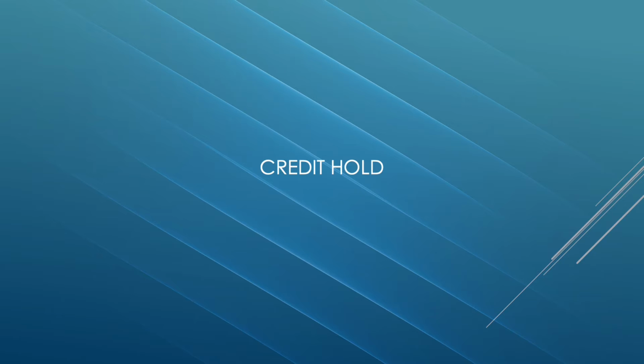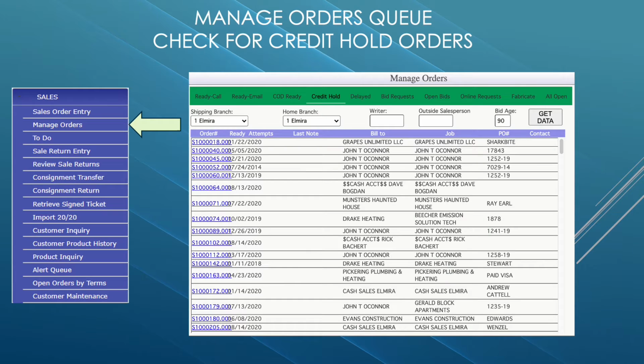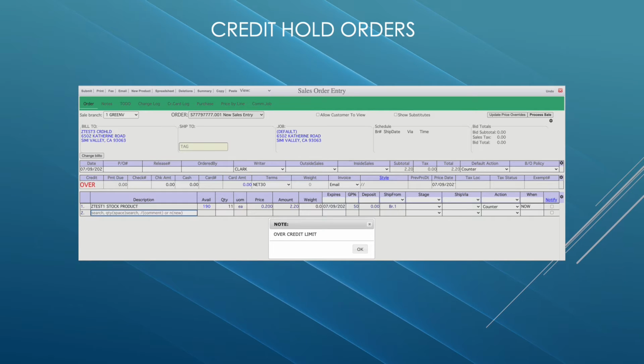Credit hold. Use the Manage Orders queue to check for orders on credit hold and take whatever action is necessary. If you wish to extend the line of credit, you can either change the credit parameters in the customer record, or if you just want to do a quick fix to allow this one order to be completed, you can enter the order and apply a spot credit.